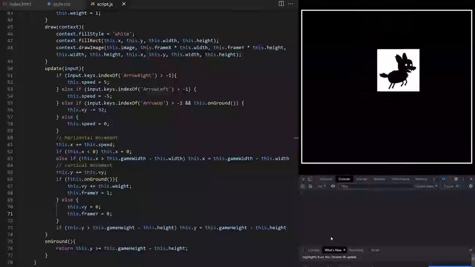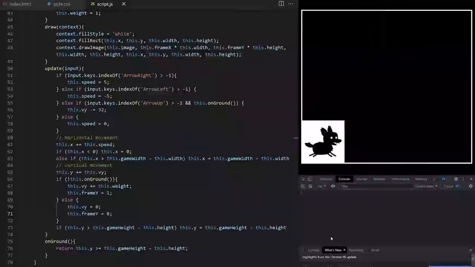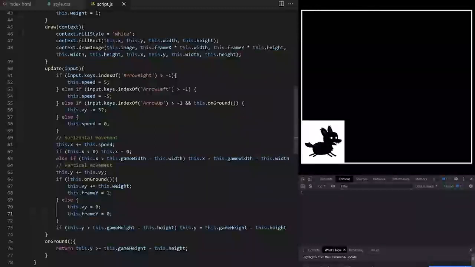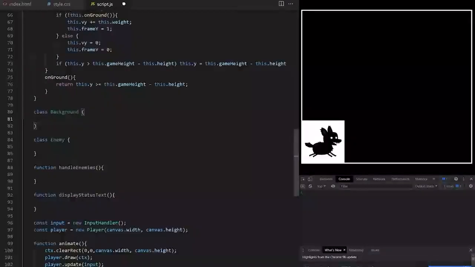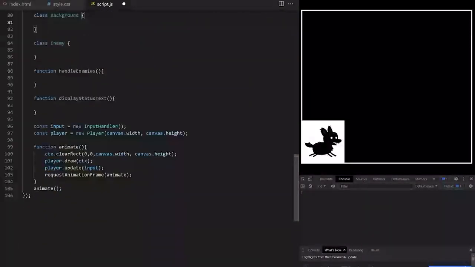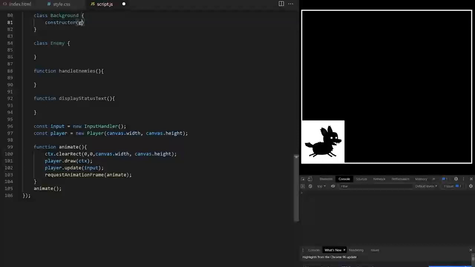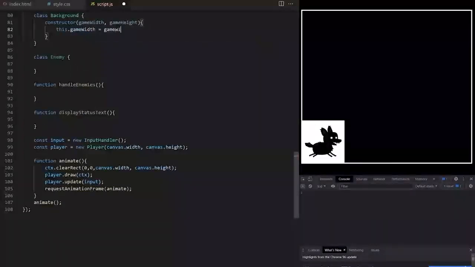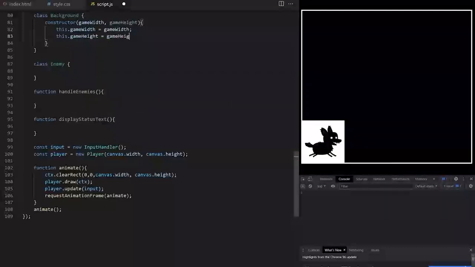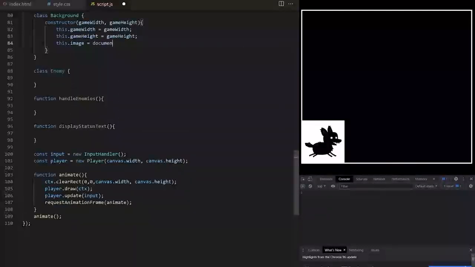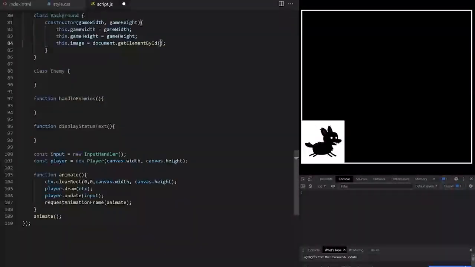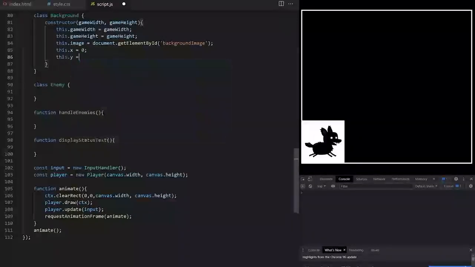Endlessly scrolling backgrounds are very easy to implement. I made a special episode about different techniques I like to use and how to split it into individual layers for parallax effect. Today we will just do a single endlessly scrolling layer. Constructor will expect game width and game height, and I convert these arguments into class properties. This.image will be my background image. I give it an ID of background image, spelled like this. This.x will be 0, this.y will be 0.